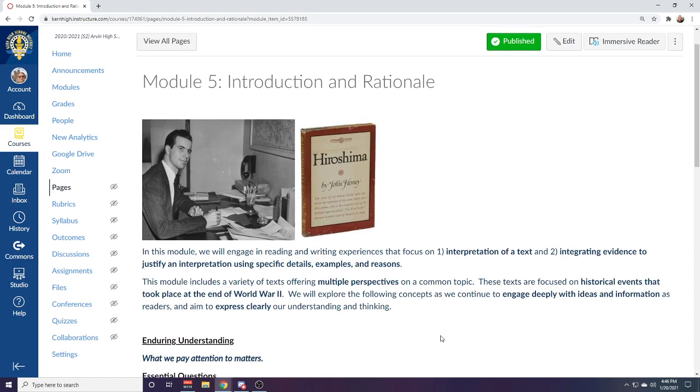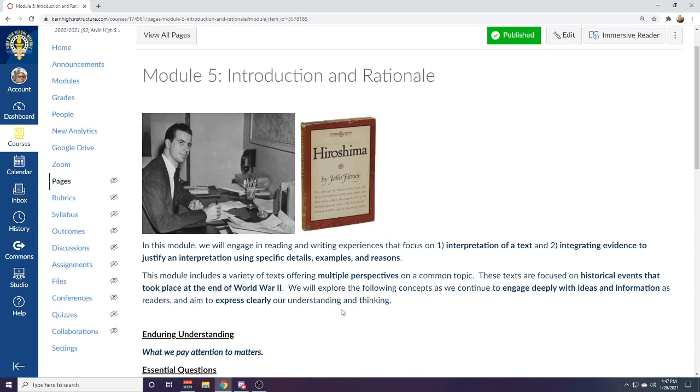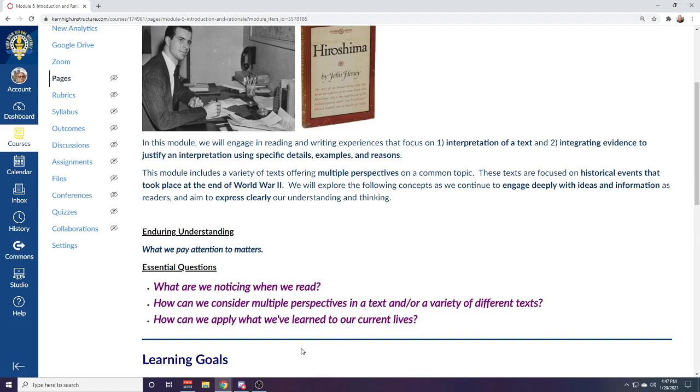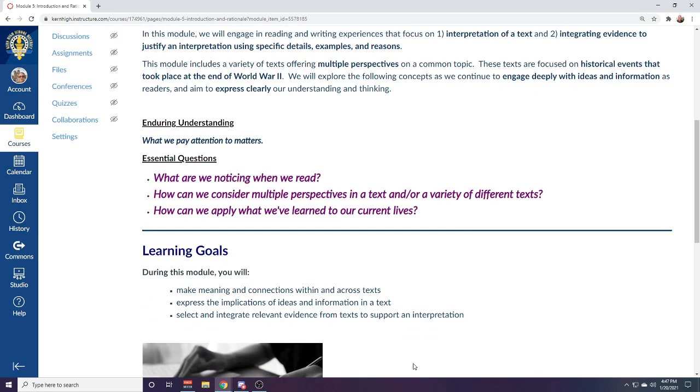We will be developing our skills in being able to interpret a text, make meaning of it, and use evidence from the text to support our interpretation of that text. We'll be looking at multiple perspectives of individuals from this time. The essential questions we'll be asking ourselves are: What are we noticing when we read? How can we consider multiple perspectives in a text or a variety of different texts? And how can we apply what we've learned to our own current lives?